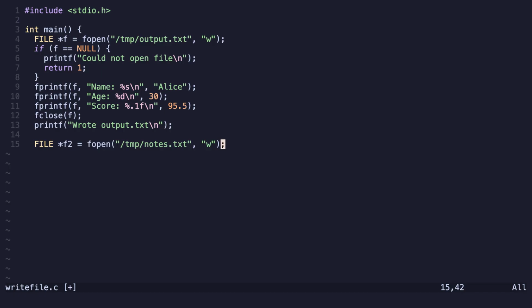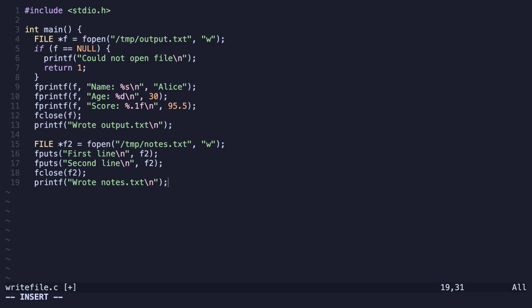fputs writes a plain string, no formatting, no specifiers. Simpler than fprintf when you just need raw text. Two lines written to notes.txt. Each fputs call adds one line, including the newline character at the end.